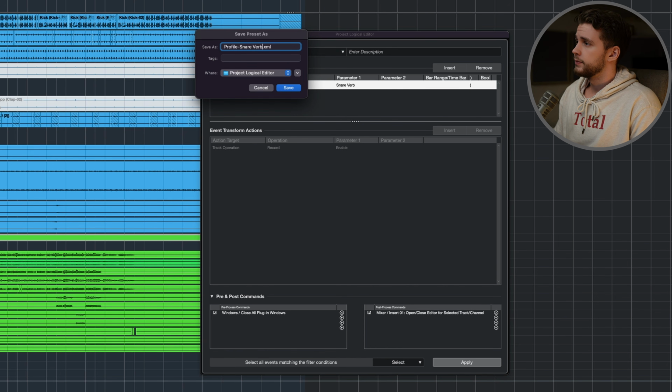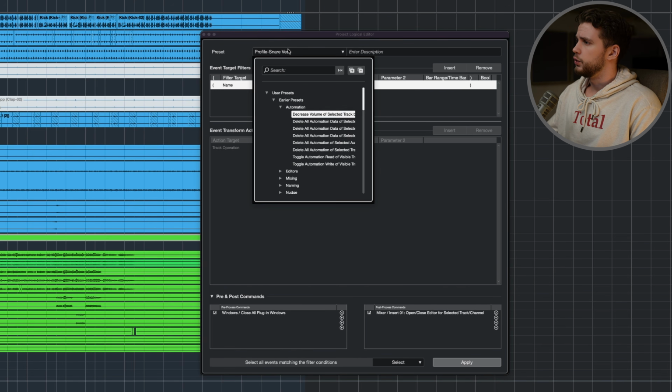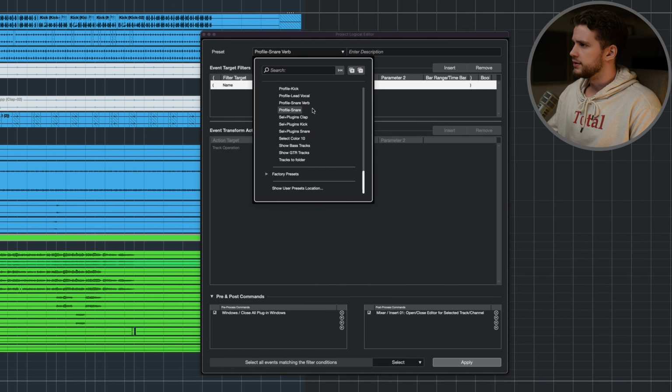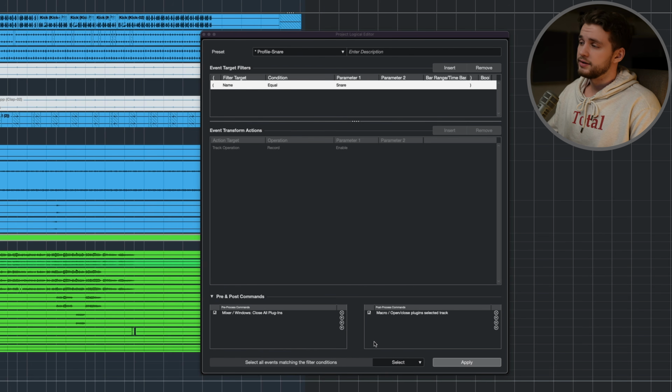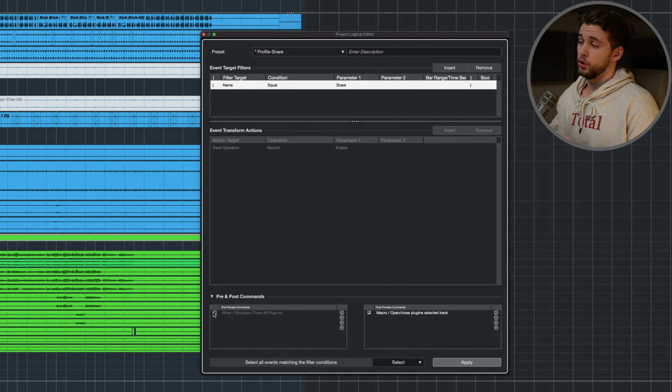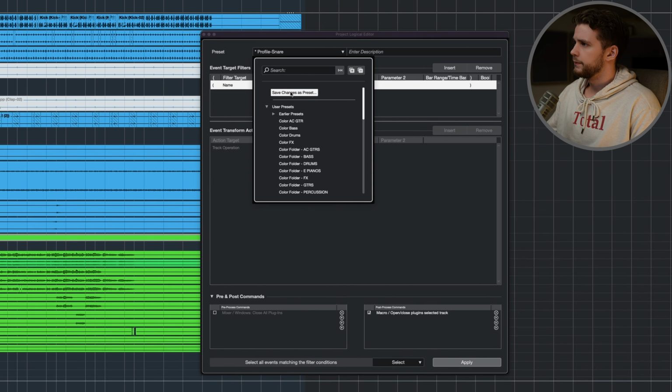Snare verb. After that, we gotta go back to our profile snare preset right here. And we gotta disable this pre-command because we don't want this command to close the Pro R2, which we open in the first command. Other than that, we're good. So we'll save this, we'll overwrite.